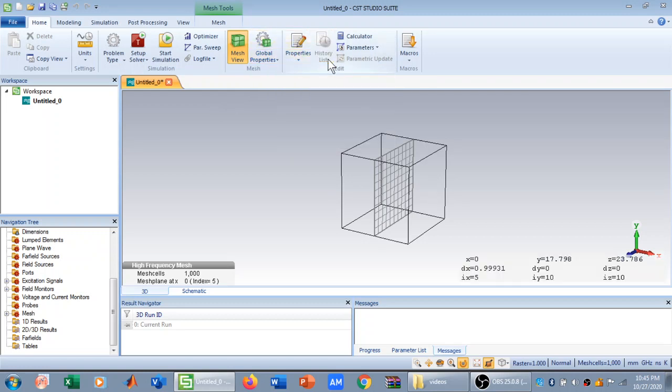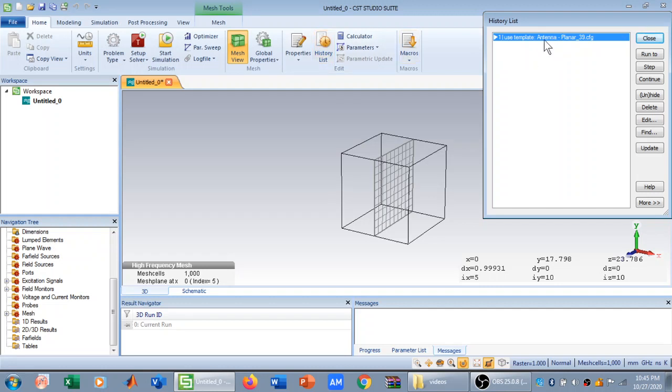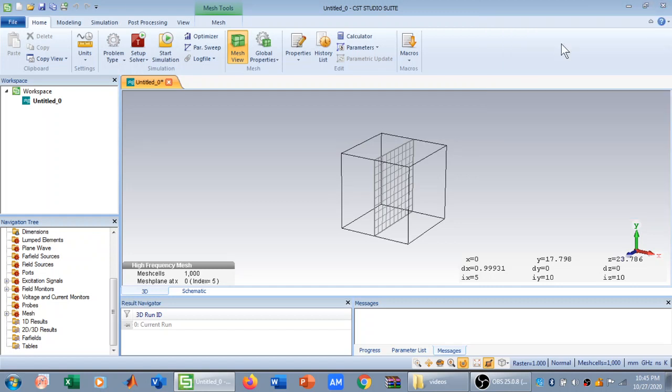I have the history list. The history list will contain all the operations that I have performed. All the steps that I have performed will be given in this history list, and I can always delete or edit those steps from the history list. So this is also very important. I am going to close it for now.